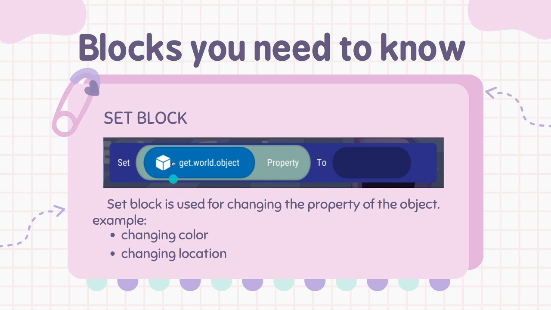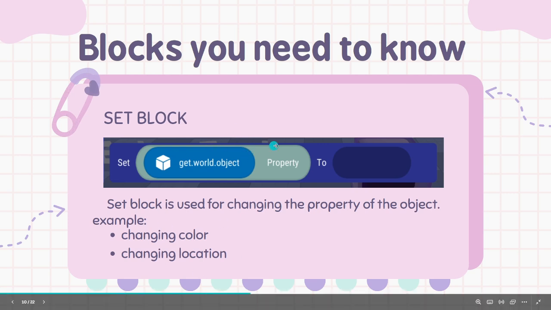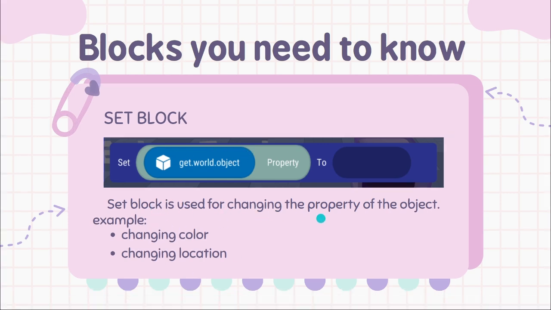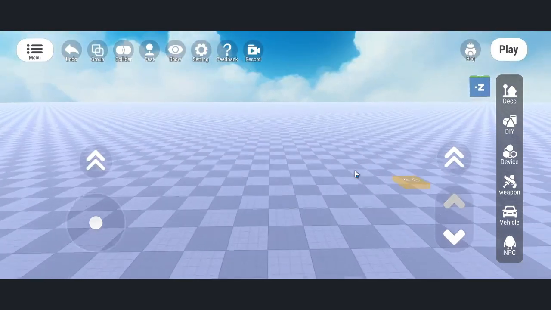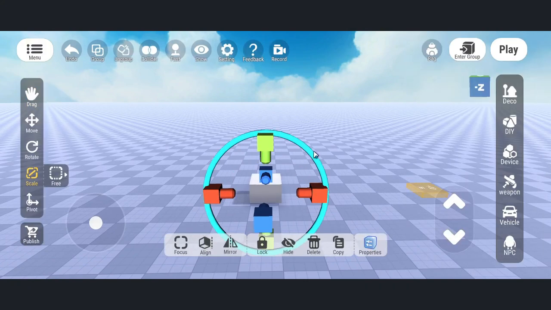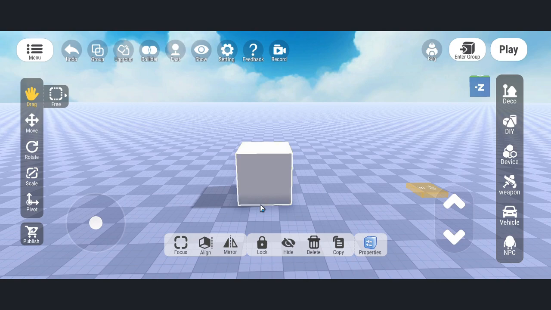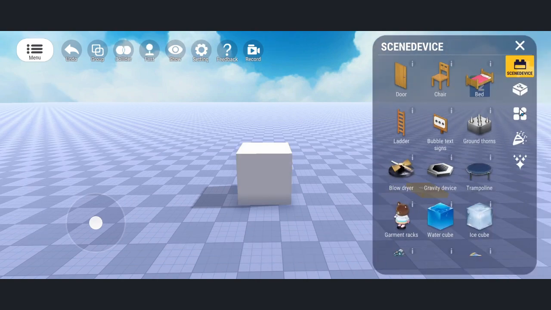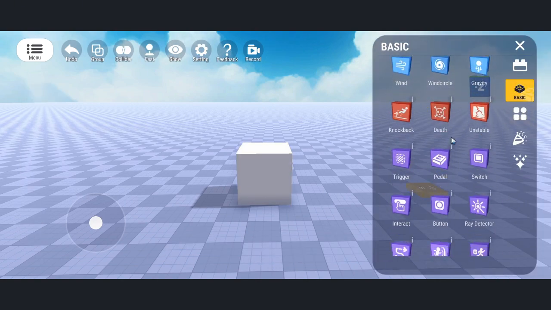First is the set block. This is the most casual block we use in our scripts. The set block is used for changing the property of an object. The example is changing the colors first, and here at DIY we select the object that we need to change. And next, on devices, we have the interactive button.